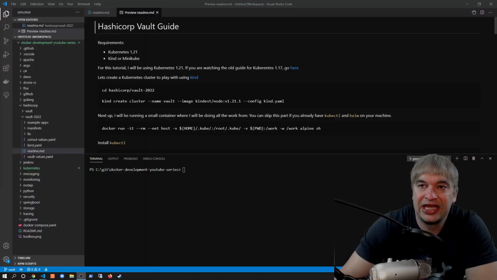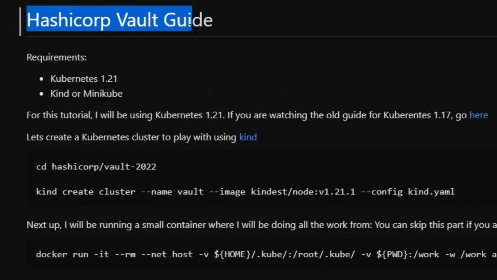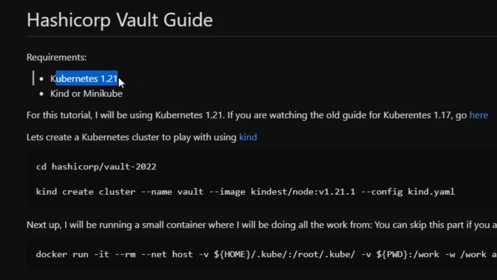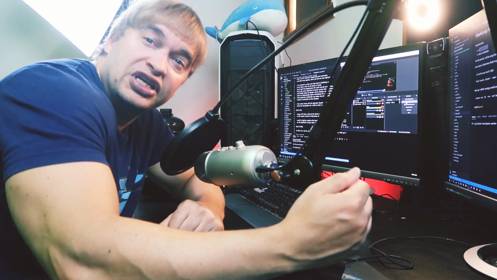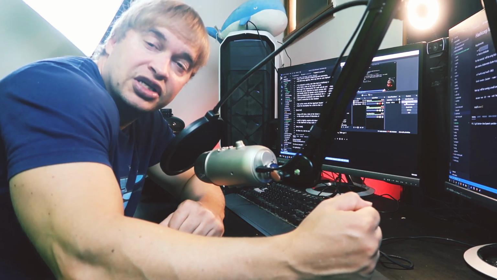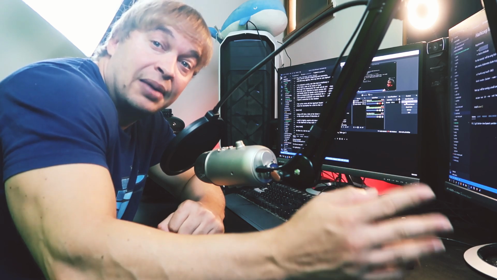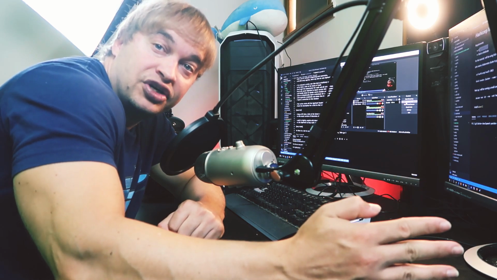So today we'll be taking a look at a Hashicorp Vault guide for a newer version of Kubernetes, which is Kubernetes 1.21. Now, it's important to note that Vault is integrated with Kubernetes using Kubernetes admission controllers. So it's important to keep Vault up to date as you keep your cluster up to date as well. So let's go ahead and deploy a Kubernetes 1.21 cluster and take a look at the latest version of Vault. We've got a lot to cover in this video, so without further ado, let's go.